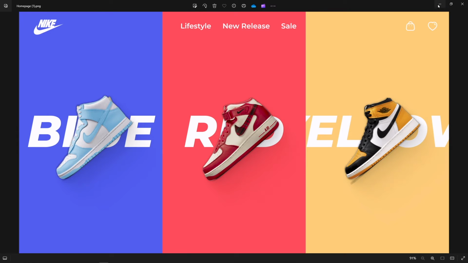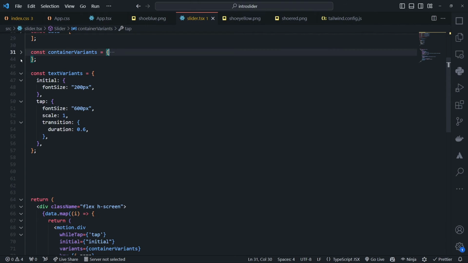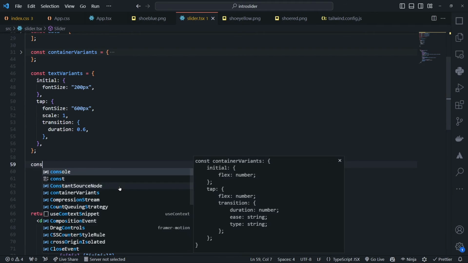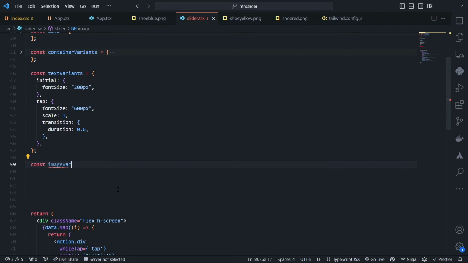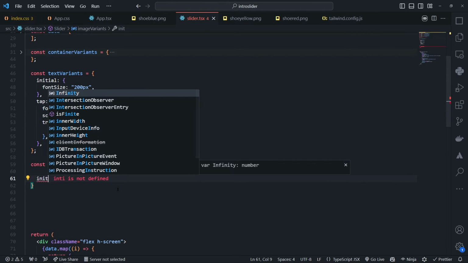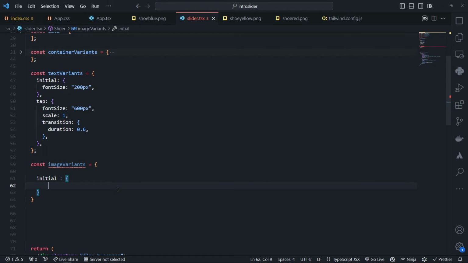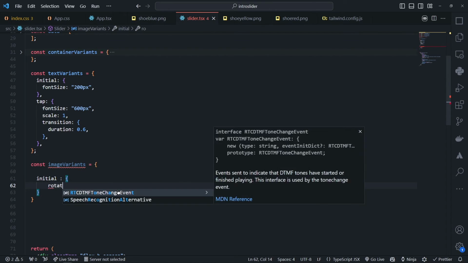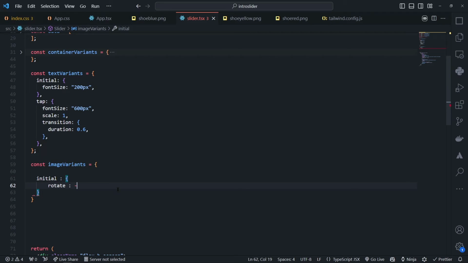So let's quickly do that. We have our container, this, and our variant, this, our text variant. So let's quickly define this. Let's call this image variant. So we'll just be writing this by hand. Initial. Remember, our initial is just going to be, we're going to rotate it, right? I'm going to rotate this by like minus 40. Let's say minus 30 and see how that looks.